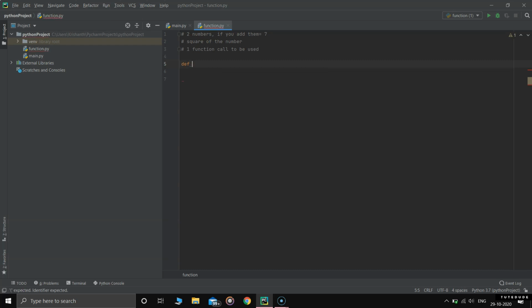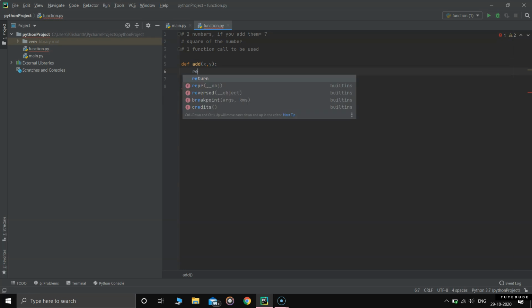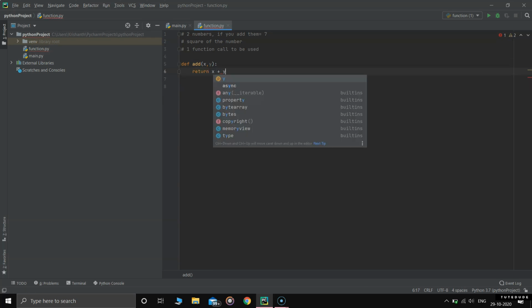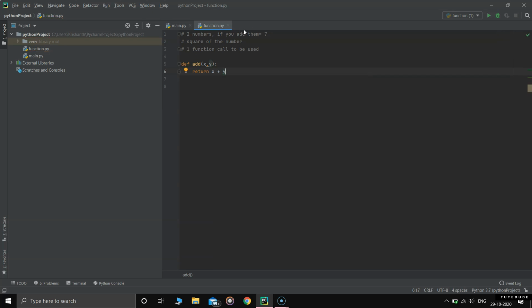So let me define the function. Let me just add it. I'm going to name it add_off, and let me use the arguments as x and y followed by a colon, and I'm going to return x plus y. So now I'm done with the first part, that is two numbers. If you add them, I have to get 7. So I have just initialized it.